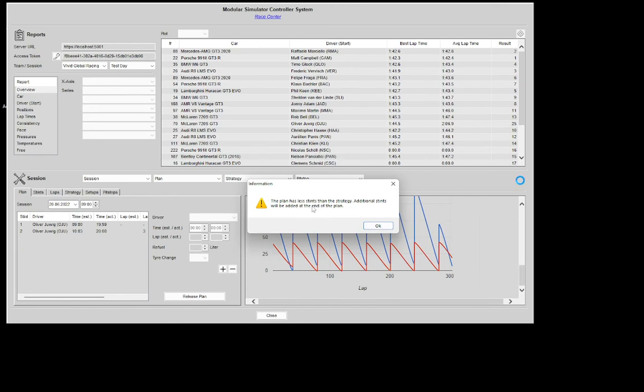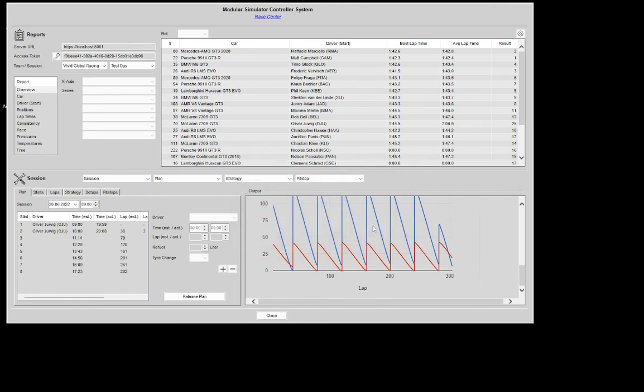Okay, the plan has fewer stints than the strategy. Okay, fine. And now he will update the estimated times, which might be quite important if you're, for example, running a 24-hour race during the night and want to let your teammates know when they have to get up and come to their rig to run their stints at 2 o'clock in the morning.